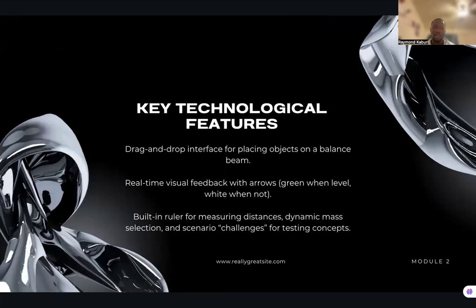The key technological features of this AI platform are that you are able to drag and drop objects of different sizes, weights or masses on the interface, and it gives you real-time feedback as well. Using the arrows, when it's green, it shows that it's balanced. When it's white, it tells you that it's still not balanced. There's also an inbuilt ruler for measuring distances, and the dynamics of the mass selection give you the opportunity to test concepts.